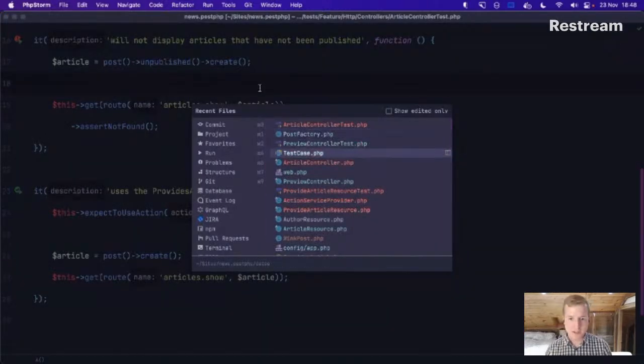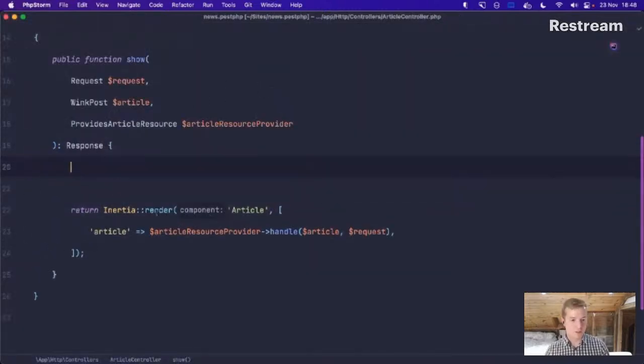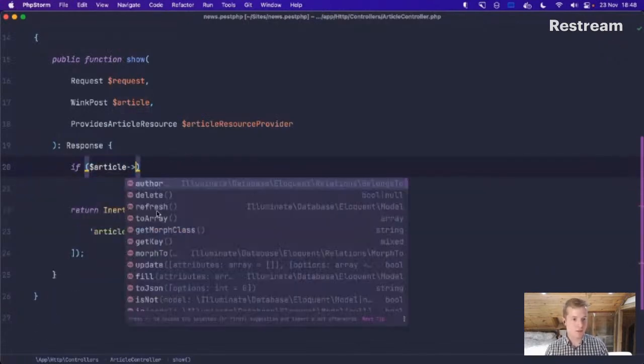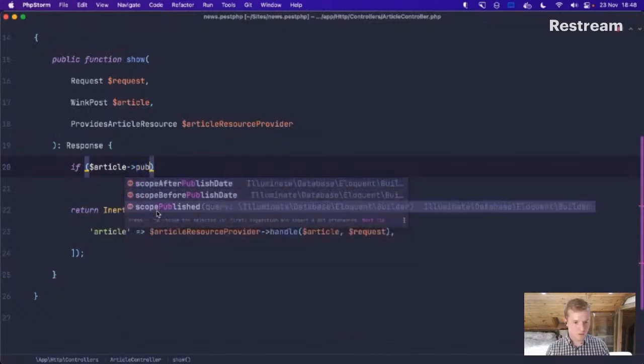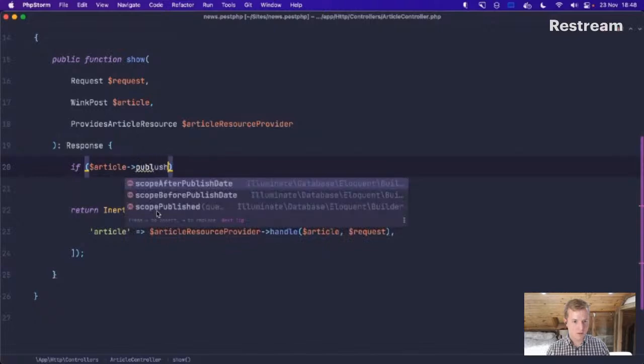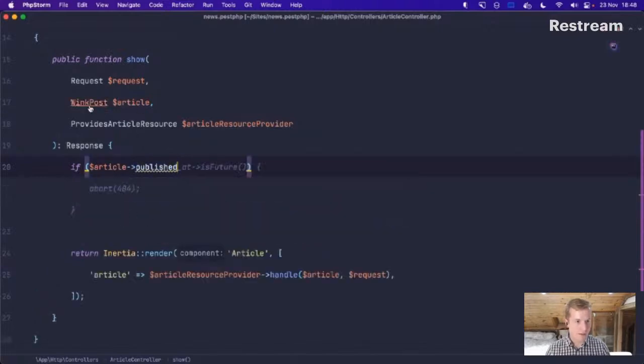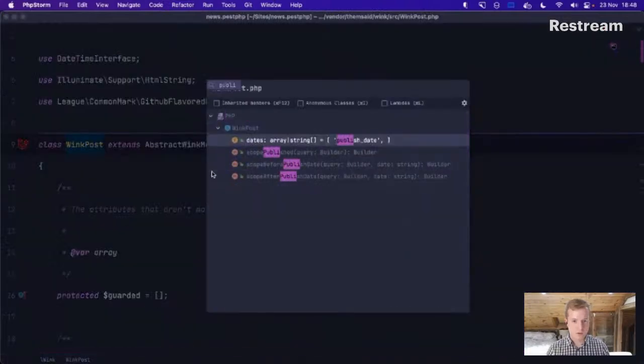Let's go back into our article controller and the show page. And here we can just do this logic up at the top. So let's say if article published, is there a, let's have a quick look on the Wink post.